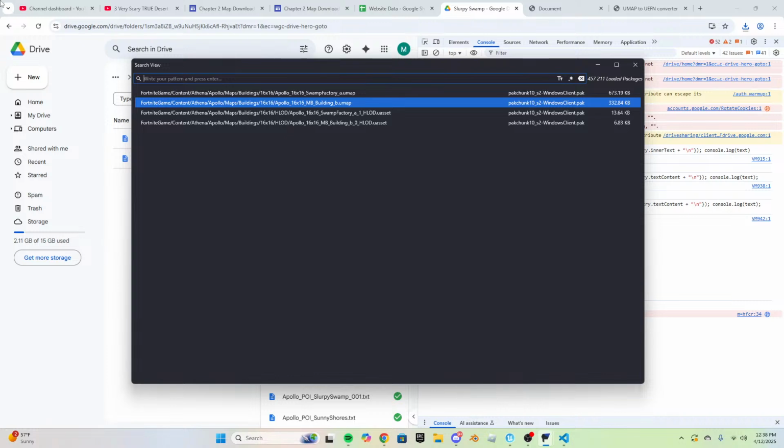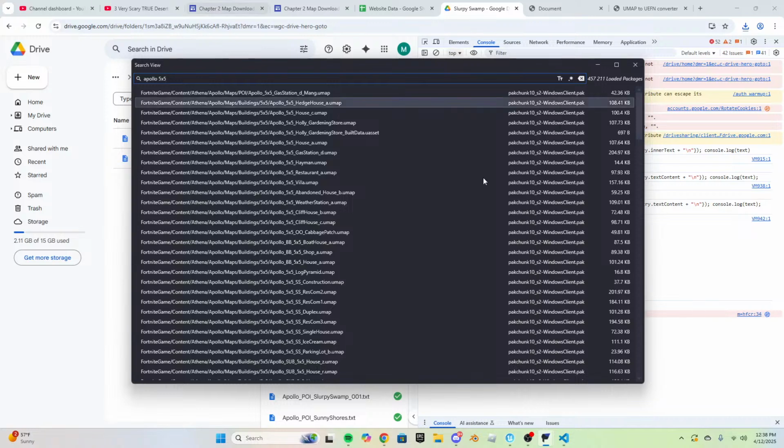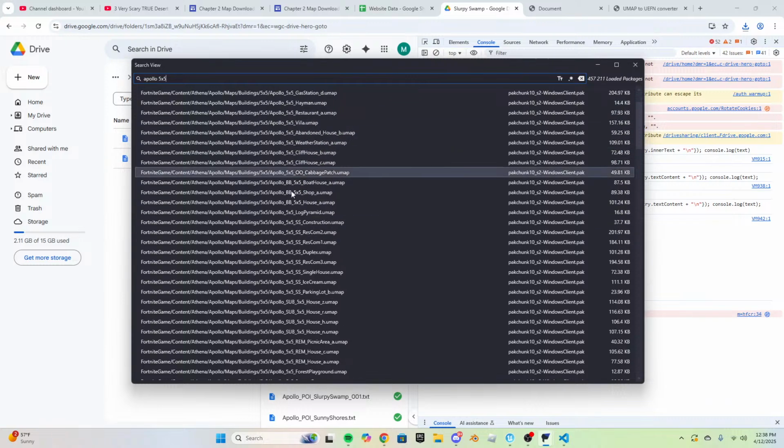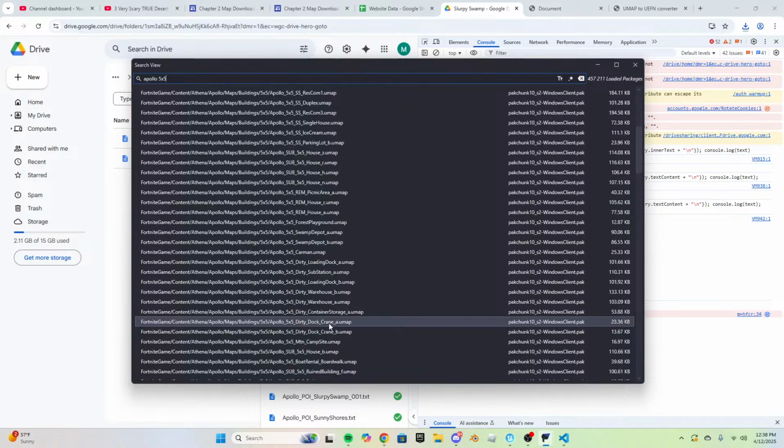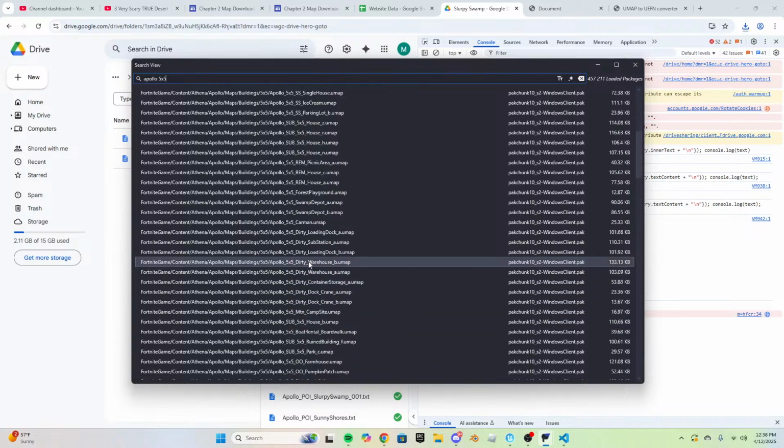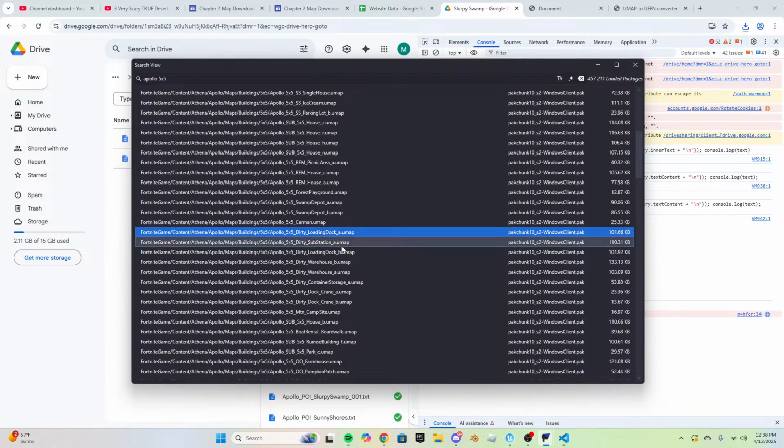Okay. So what if we do like Apollo 5 by 5? That's a lot. House, gas station, Holly gardening store. Dirty. Oh, there's a lot of Dirty Dock stuff in here, so I might as well do that too. Swamp Depot, Swamp Depot. Okay, cool.